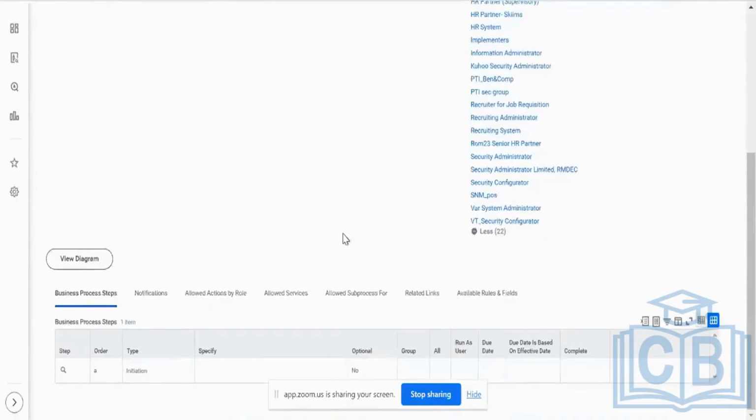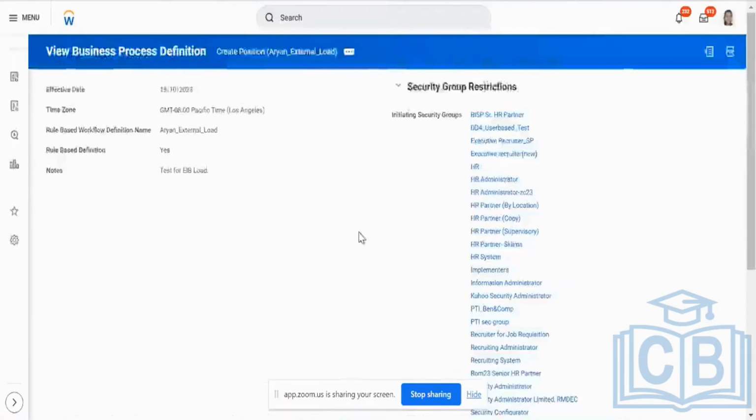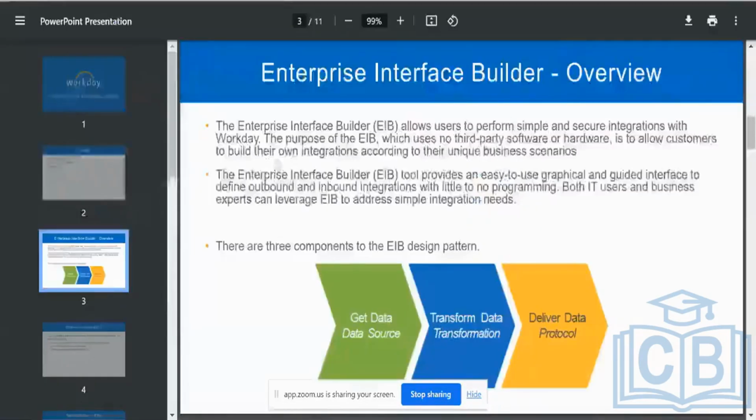And this is going to be extensively used only when I want to load multiple rows of data at a single point of time. I'm going to be clear, got it right. There are three things which you need to completely understand. One is, like I said, EIB is a very simple integration to load data into Workday or extract data out of Workday.